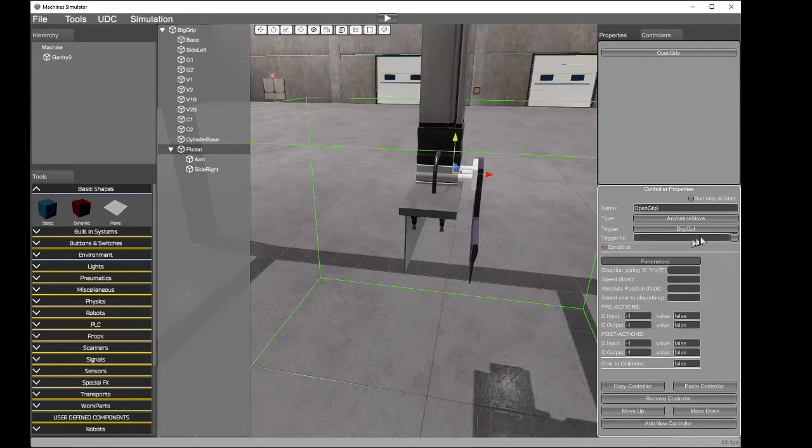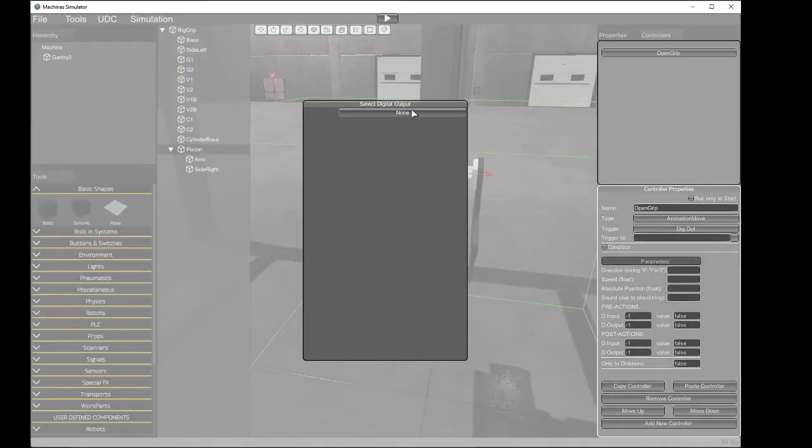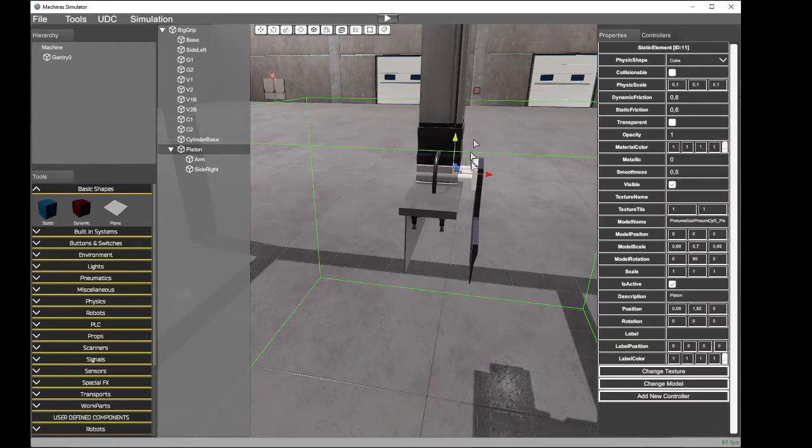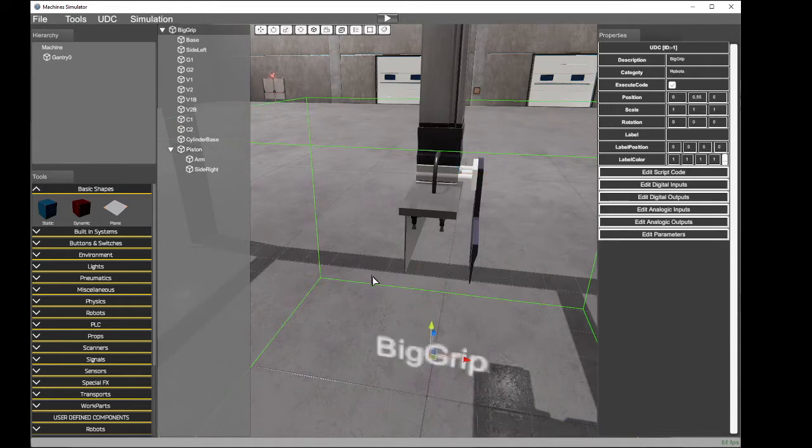What digital output? At the moment, we have not defined any digital outputs used by the user-defined component. So now is a good moment to create all the digital inputs and outputs that the user-defined component is going to use. Here we can create the I/O used by the component. I click on Edit Digital Input, and now we can add all the signals that we need to use.